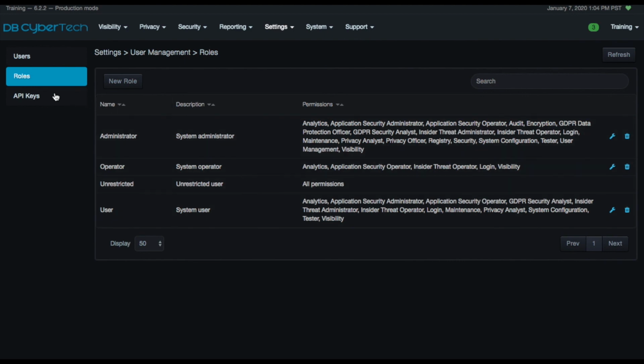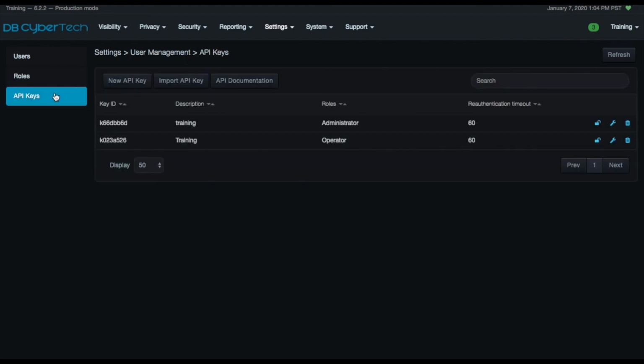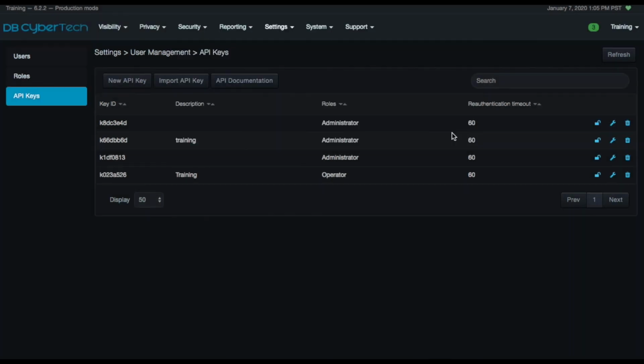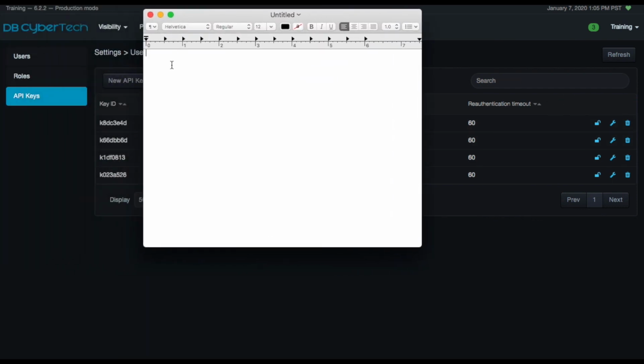Next, under the API Keys tab, the DBC platform allows customers to pull data via external scripts using APIs. Authentication keys for API calls can be generated or entered in this screen. If the system auto-generates a key, this message will pop up. All data must be collected when the key is generated, as it cannot be viewed later. So for example, we're going to copy this over and save it, so that way you don't lose this information.